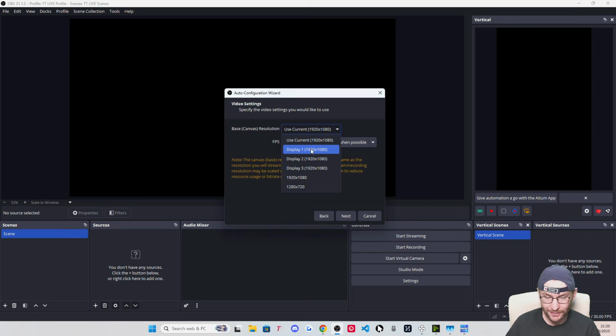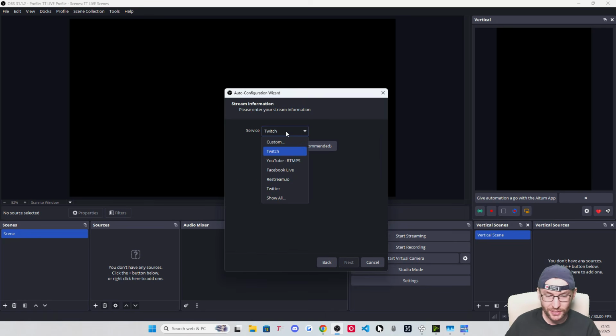For now, the base canvas is going to be 1920 by 1080 because this is talking about our landscape canvas. We'll set the FPS to 60, but of course you'll have the option on TikTok to stream either landscape or vertical. Regardless, press next.